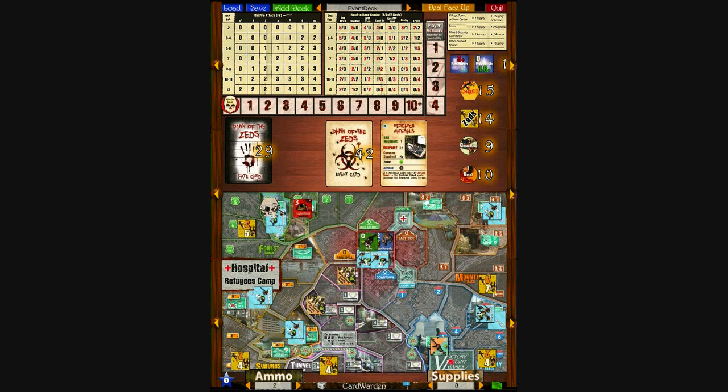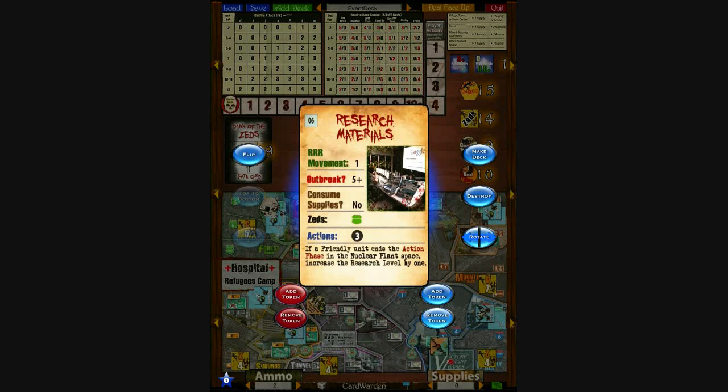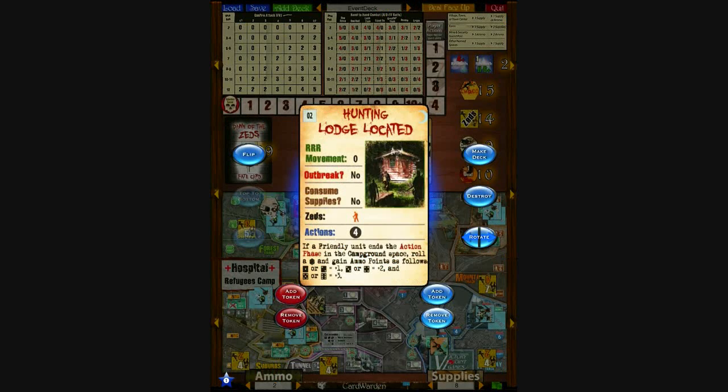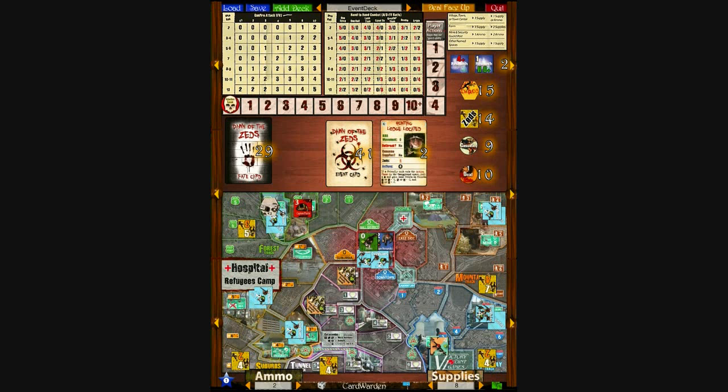So this is it. Friendly unit is in the nuclear plant space. I increase my research level by 1. This is the markers up here, and I'll just draw another one, and we are at research level 1. Up for our next turn. Next event card. Wait, these have to make a deck, so this is better. Hunting lodge located. Raiders, refugees, nothing, no outbreak, no consumed supplies. Zeds movement on the mountain track. Here they move, and we have 4 actions.